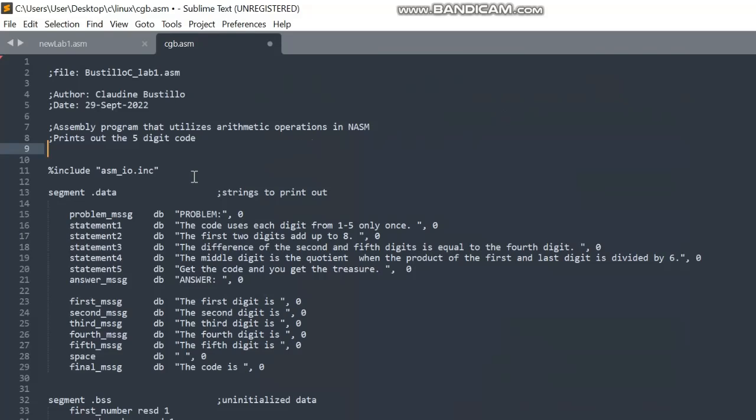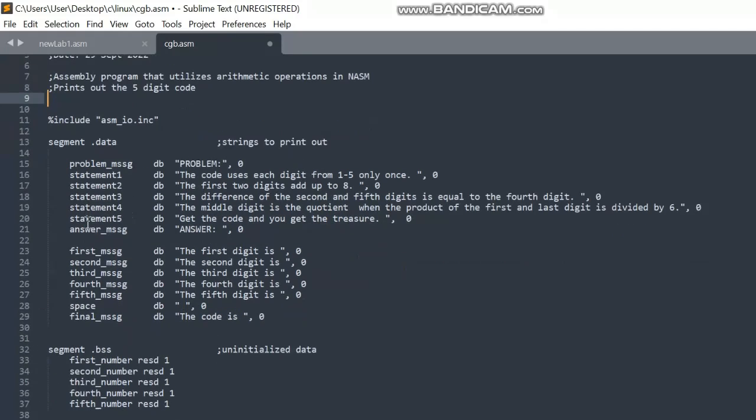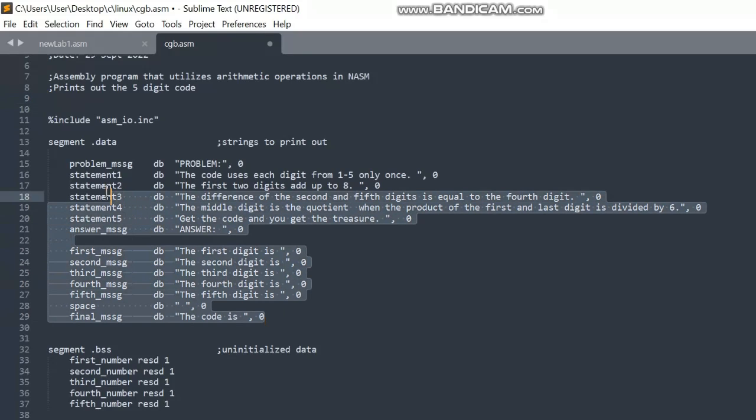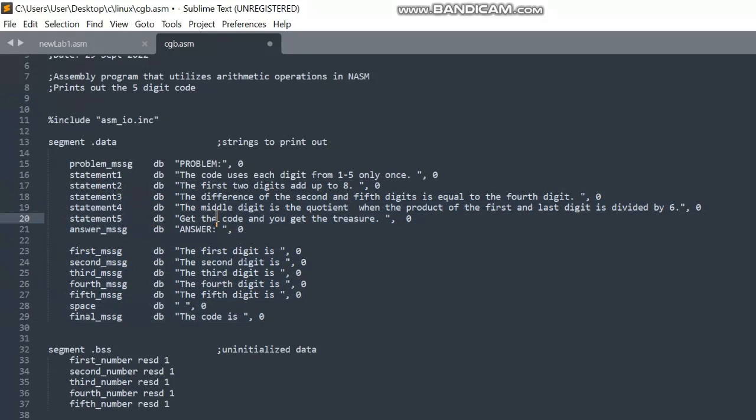We have here include ASM IO.INC. So what this means is we are going to link another INC file in our program, since this includes different input-output functions that we'll be needing in our ASM. Because the ASM itself doesn't have that feature, that's why we're going to link it with another file. In line 13, we have this block which has values, directives, and the variable name.